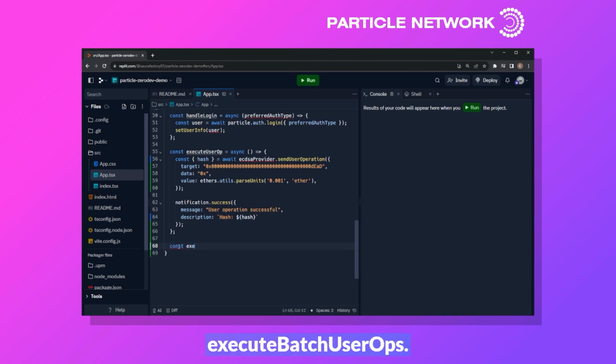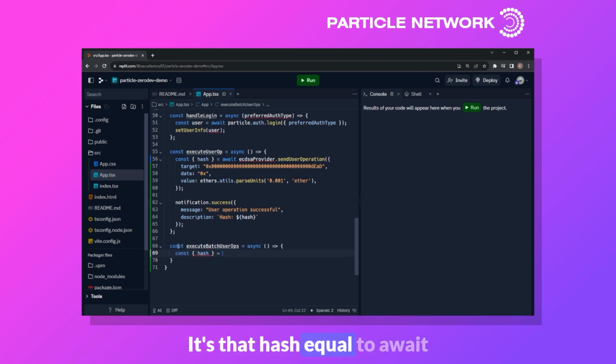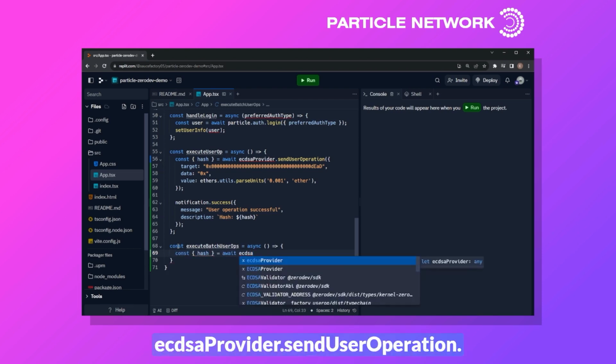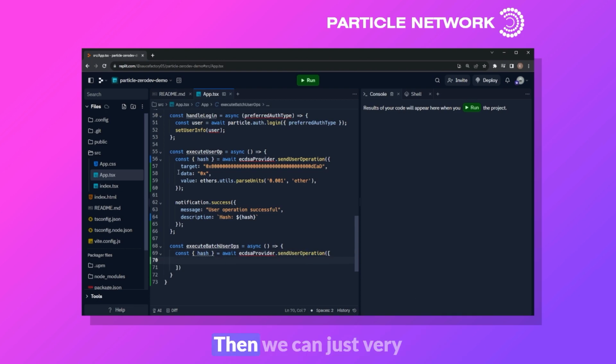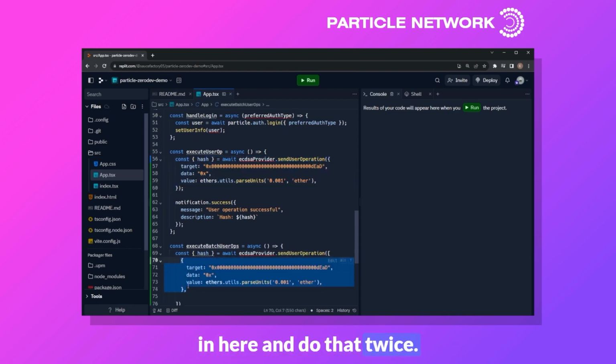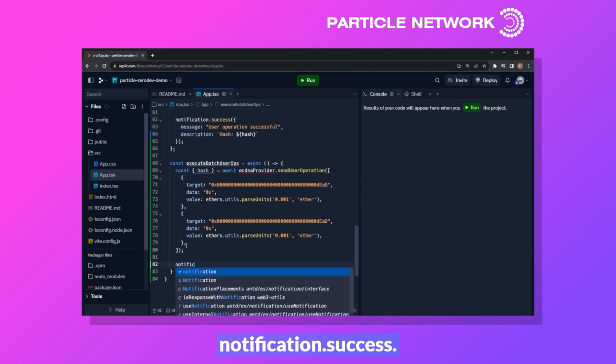So we can do execute batch user ops. And again, just one function call here. It's set hash equal to await ECDSA provider dot send user operation. Then we can just very simply take the object that we built up here, throw it in here, and do that twice. And that's it. We can now throw notification.success.